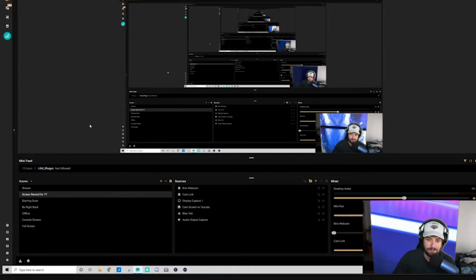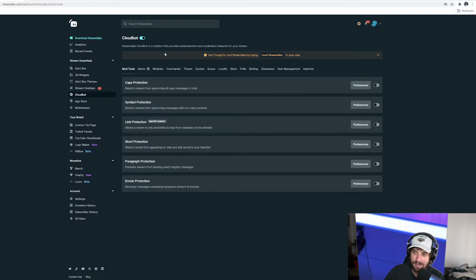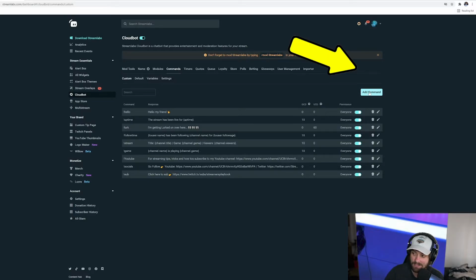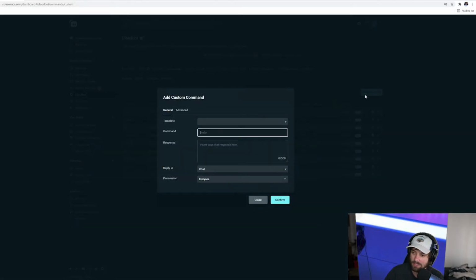Okay, so what you're going to want to do is on this left-hand side here, you go down, you're going to click this little icon that says Cloudbot, right? So go ahead and click that, and it's going to open up a new tab for you. Now, you want to make sure that your Cloudbot is first off enabled. You'll do that by clicking that button. And if it is, you'll have these tabs over here. You want to go ahead and click Commands. And then right here where it says Add New Command, or just Add Command, okay? Go ahead and click that.